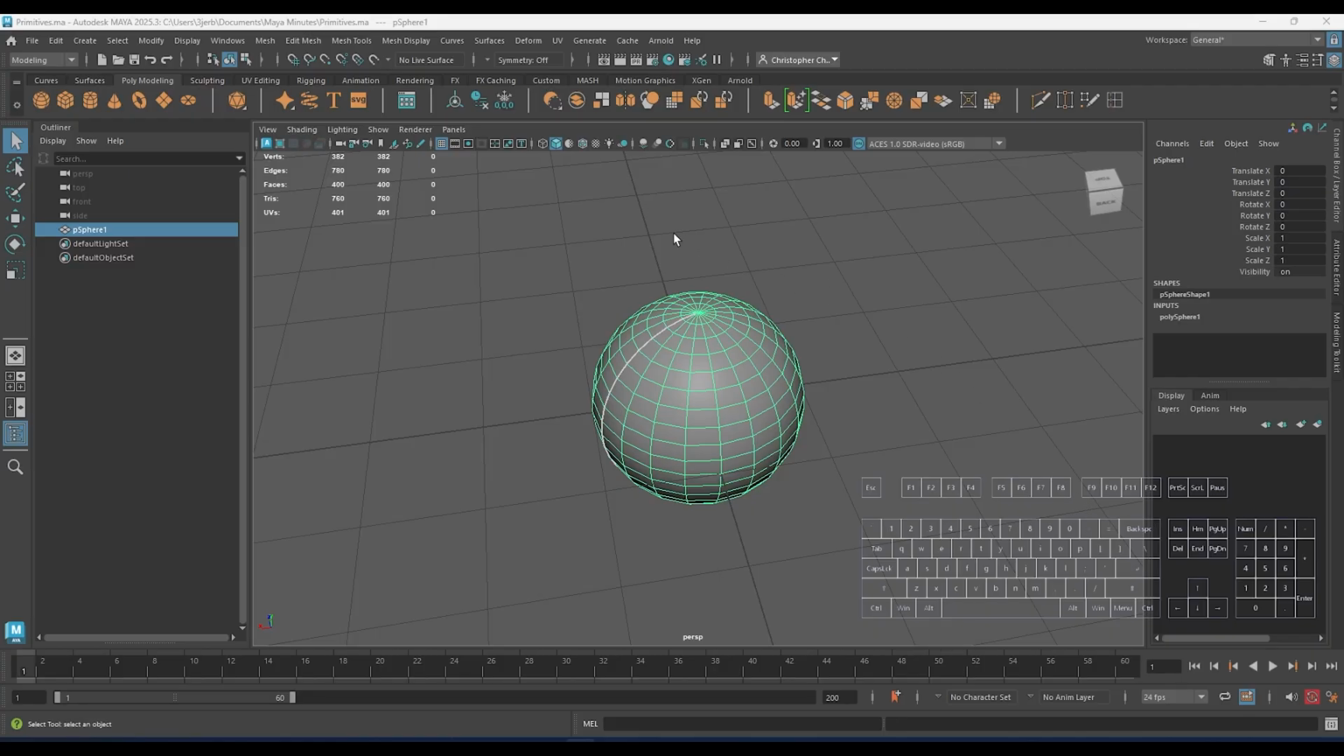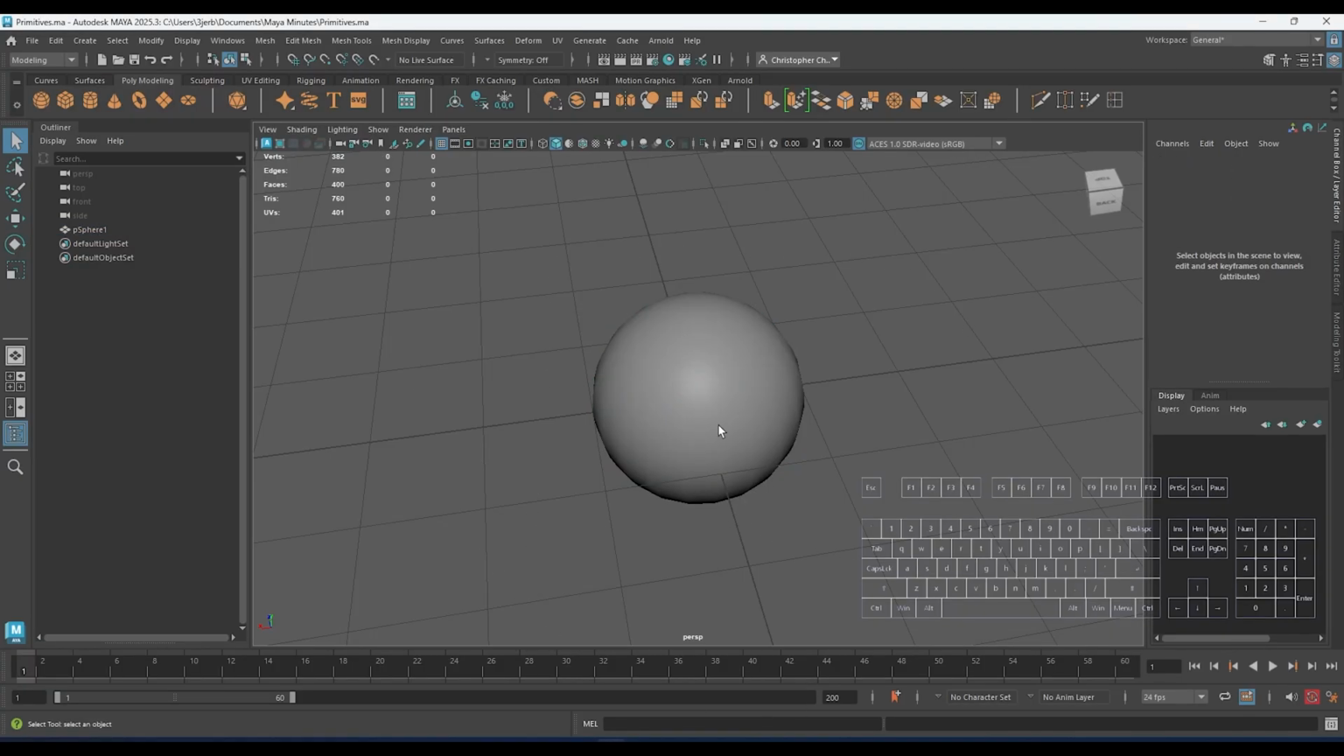Learn in Autodesk Maya. Today, we are continuing our series where we go over all of the primitives in Maya and what you can do with them, how you can create them, and what the different parameters are that you can manipulate with them. In the last video, we went over a sphere primitive. So today, we will be going over the next one, which is the cube primitive.